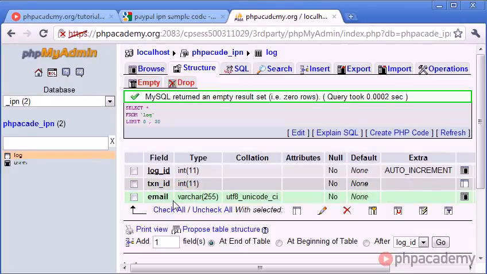We've then got email, which is the email address that we pay with. So for example, if I was to pay for the premium membership and use the PayPal account alex@phpacademy.org, then this is what would be stored here. This is basically just so we know which email address we received a payment from. Simple as that. In case we need to maybe contact the user, I don't know.